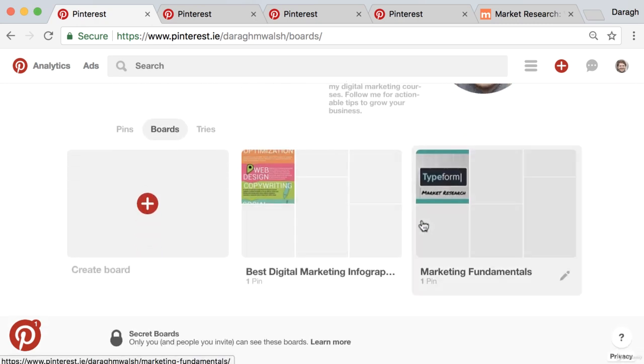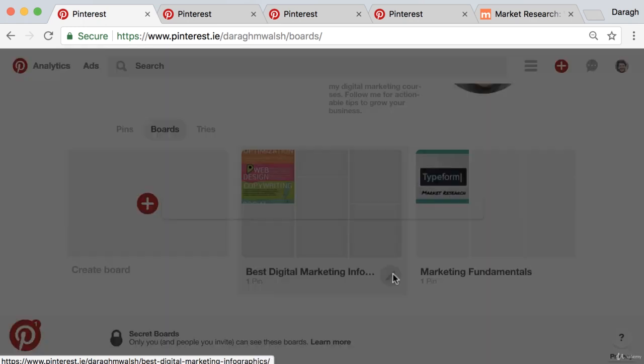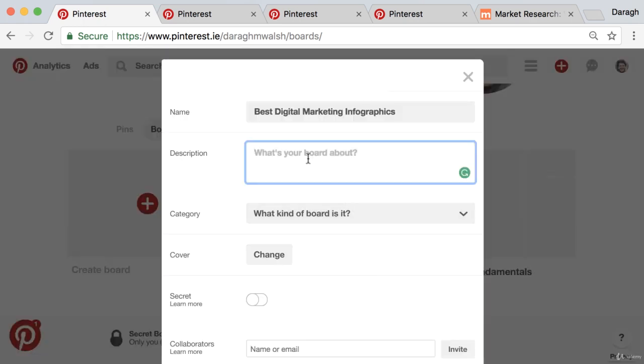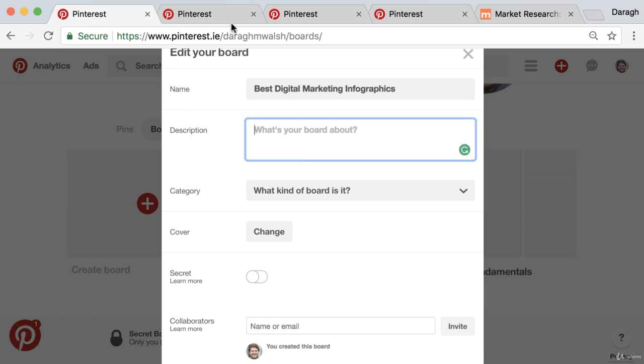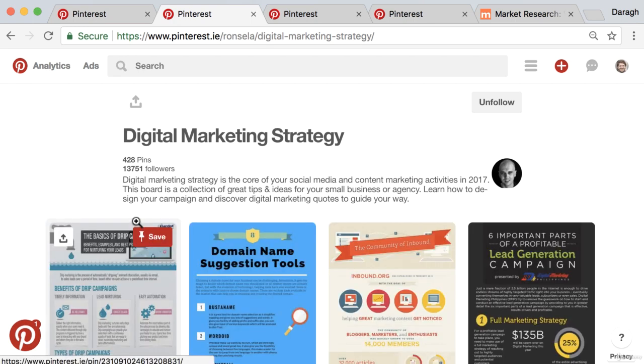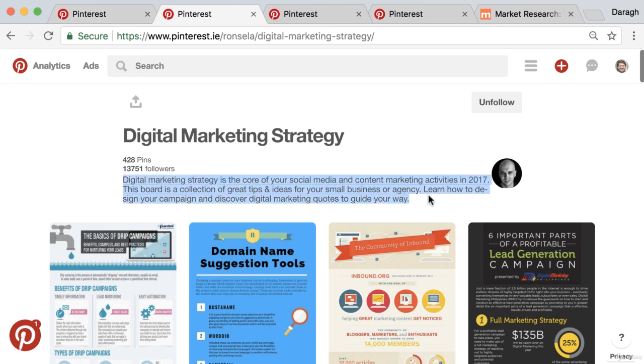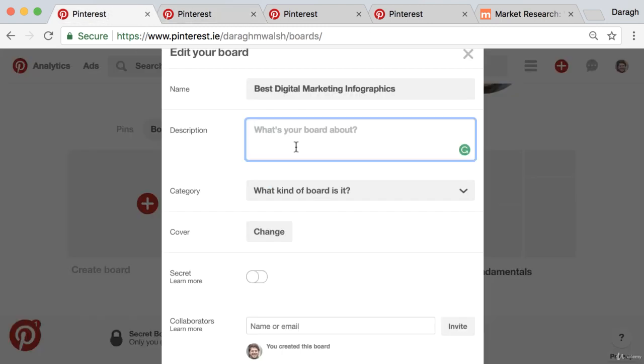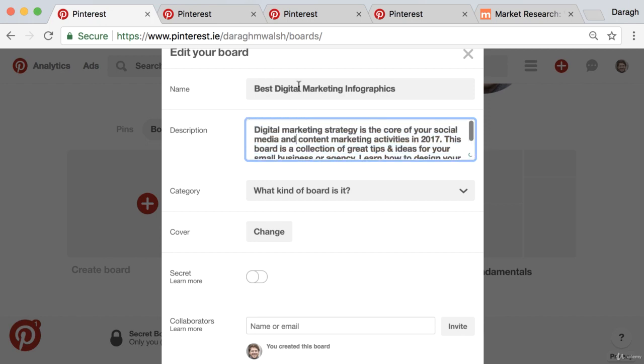Now what I can do to improve these even further is I can actually go ahead and add a description to these boards. And if you're stuck for that as well, once again, what you can do is maybe just look at some top competitors and see what type of descriptions they are using. So you can see this board is a collection of great tips and ideas for somebody, learn how to do X, Y, Z. And so you can even copy this, paste it in there, but obviously edit it to the specific board.